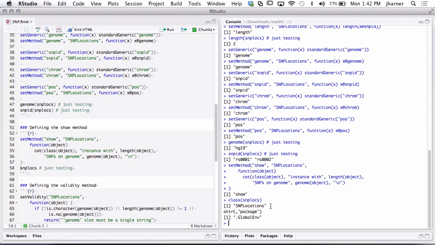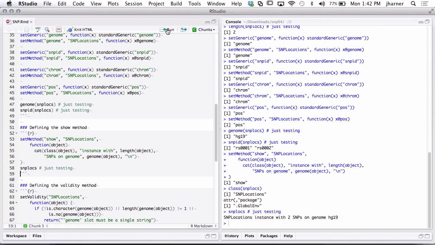And notice it's a character. There's also an attribute, but it's going to look at the SNP locations, which is character. So in other words, this is going to be a character string, and then it's going to get concatenated with this instance with, and then the length of the object will be 2, the length of the object SNPs, and then it concatenates with this, and then the genome. So let's execute this and see what we get, and then map it back to that particular function.